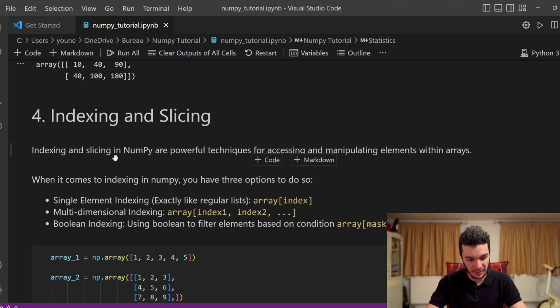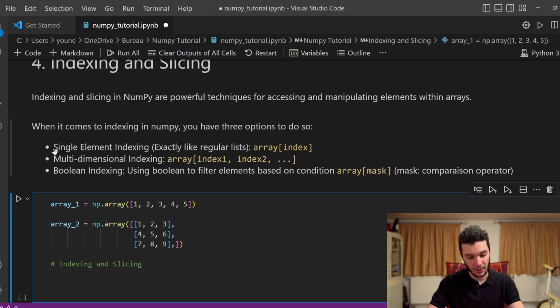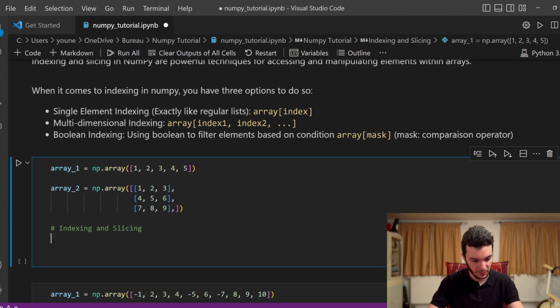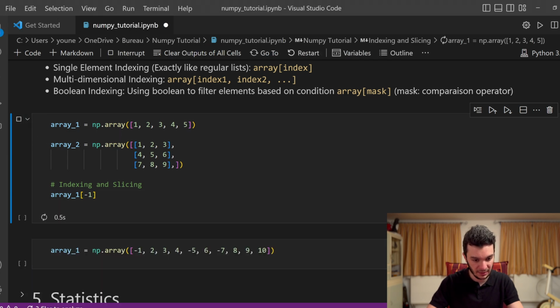When it comes to indexing and slicing in NumPy, there are powerful techniques you can use. You can do single element indexing, multi-dimensional indexing, and Boolean indexing. Single element indexing is exactly like regular lists. For example, here I have array 1. I can do array 1 and then specify 0, and when I run this you see it specified the first element. I can also do, for example, -1 to see the last element, like so.